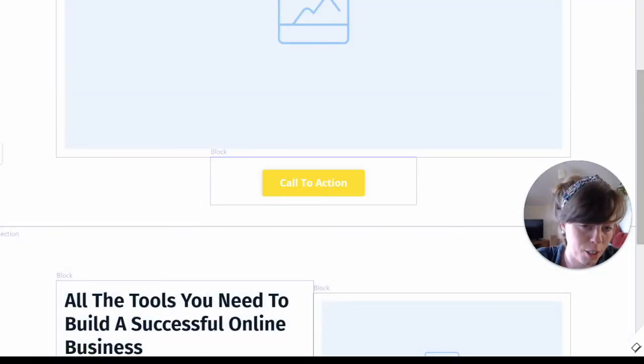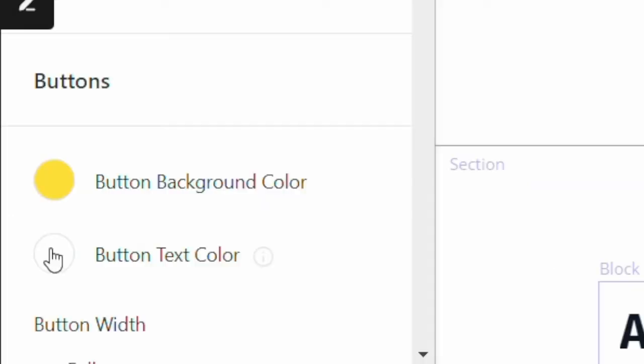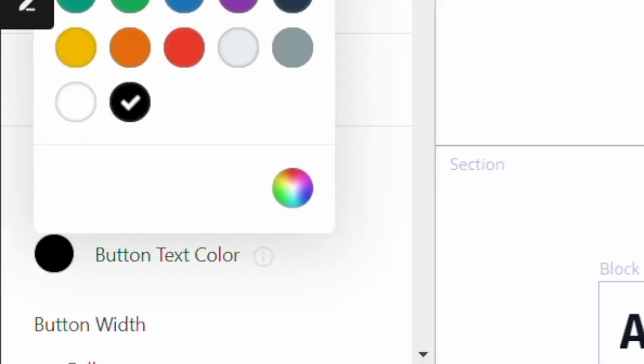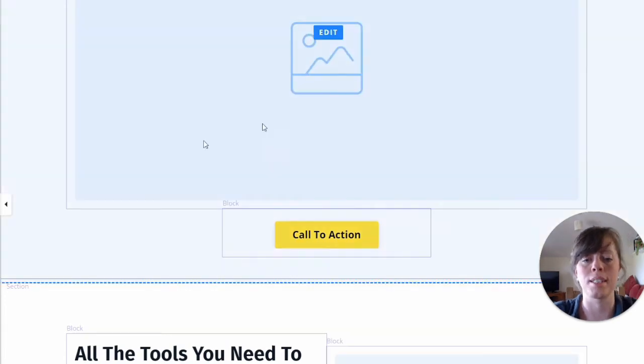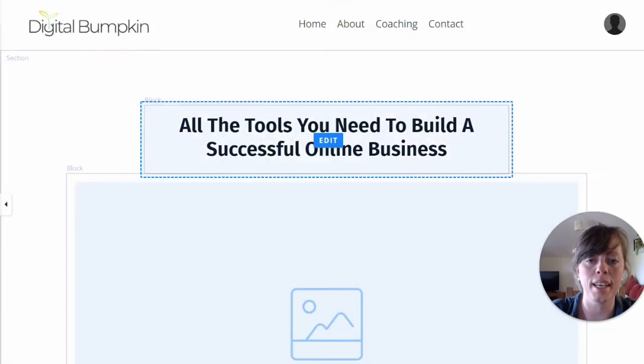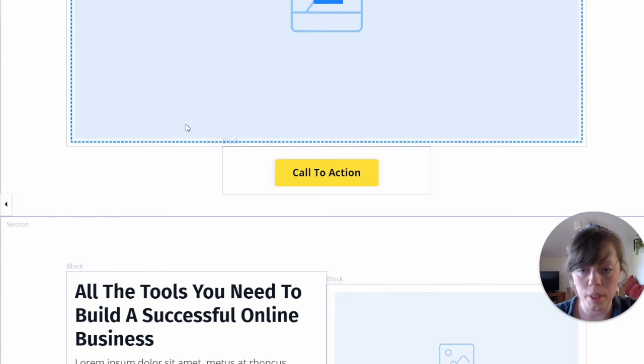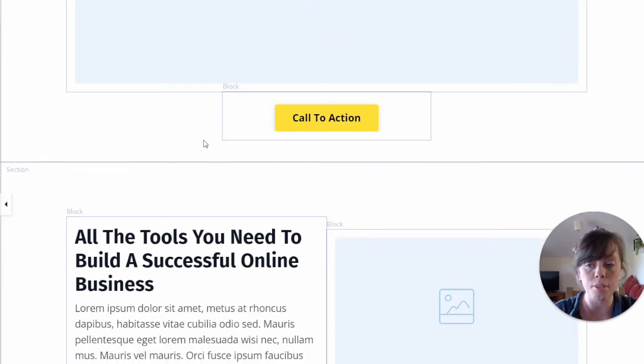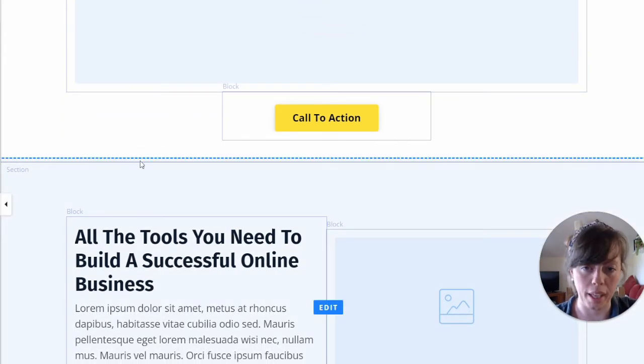And because it's such a pale yellow, the text isn't obvious, so I'm going to change my text color to black just to make it stand out. Now, that has hidden the Kajabi blue that we wanted to, and it will do for any future button that I add to my page.